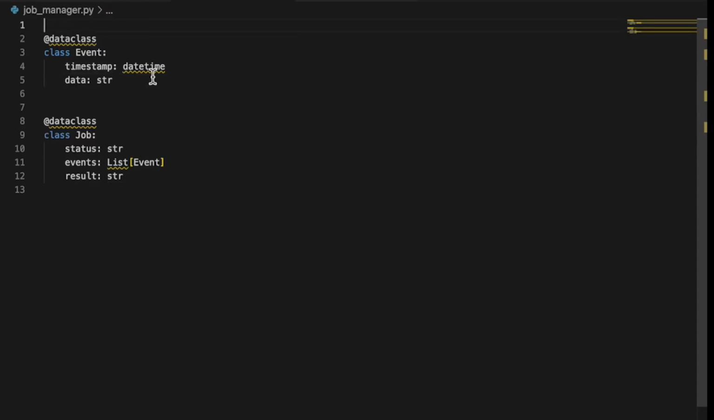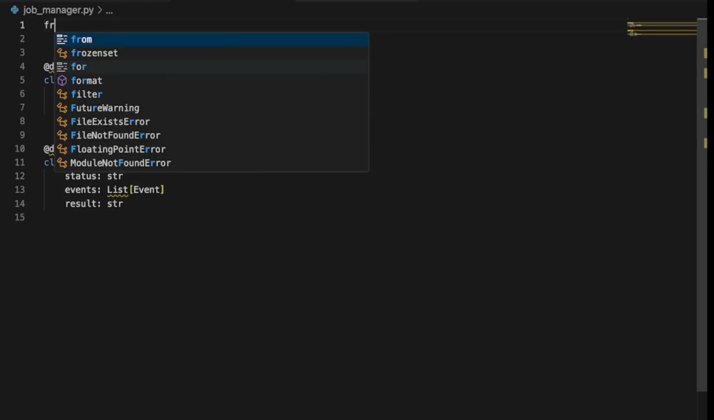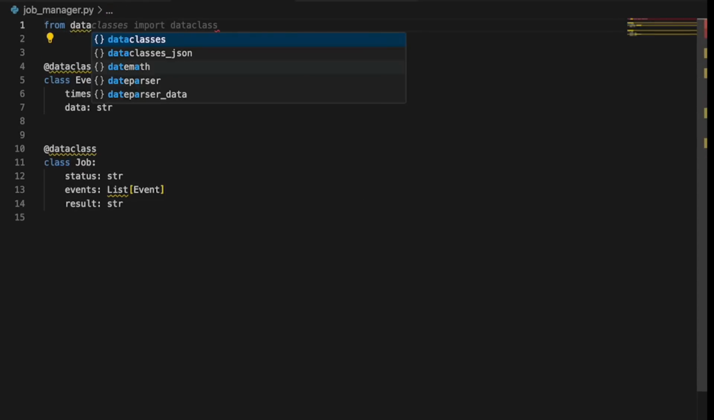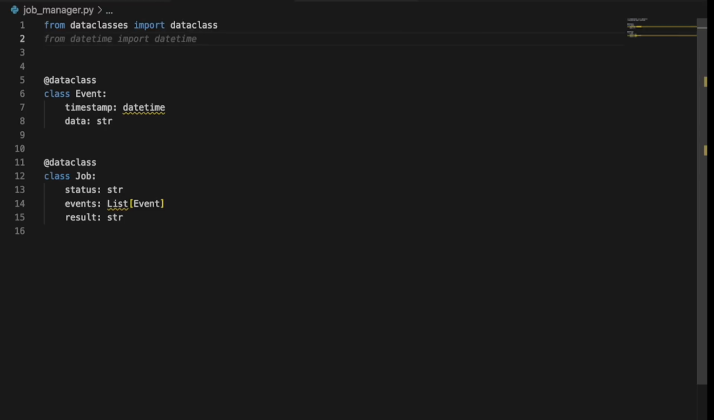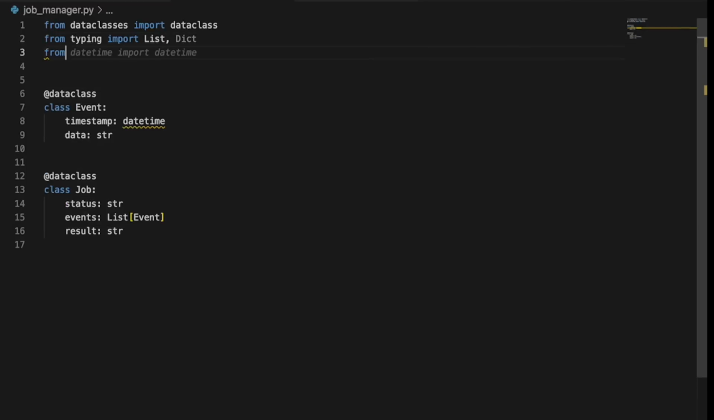All right, now that we've set that up, let's go ahead and import some of the missing dependencies. So we're going to say from dataclasses import dataclass, and then from typing, we're going to import List, and we're also going to import Dict for dictionary. Fantastic. Outside of that, we need to import datetime. So from datetime import datetime. Fantastic. We got rid of all of those errors.